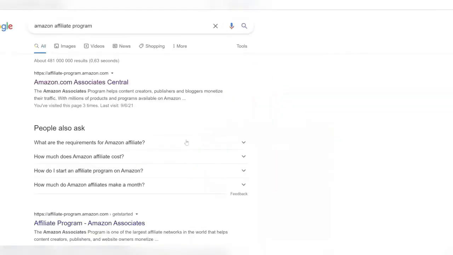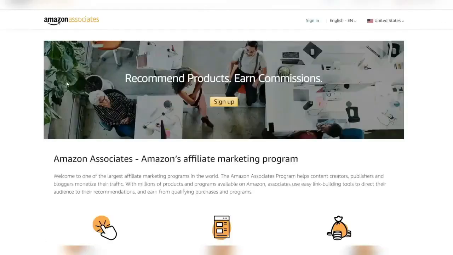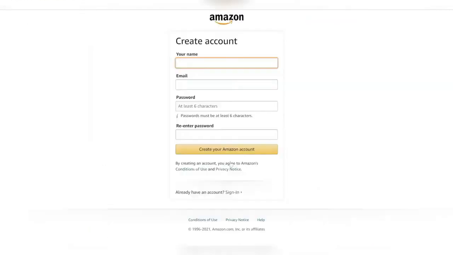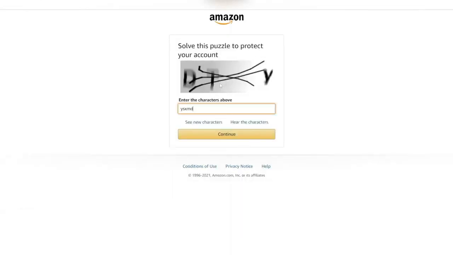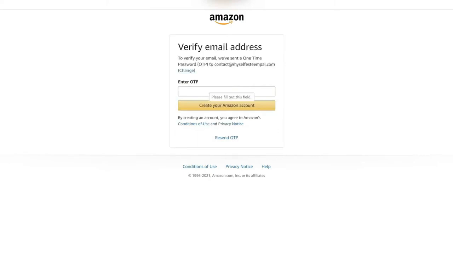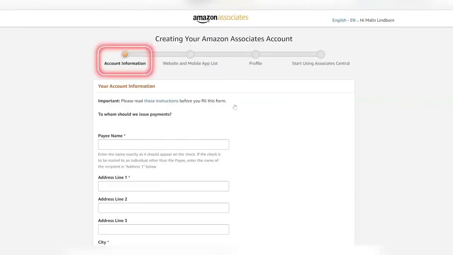So you're jumping on to the Associates Central and pressing the sign up button. And the first thing that's going to happen is that you create your account. And you're going to, of course, put your name, email, and a password. And then also verify that you're not a robot trying to hack their system. And then you're also emailed a one-time password that you're going to put in to verify your account.